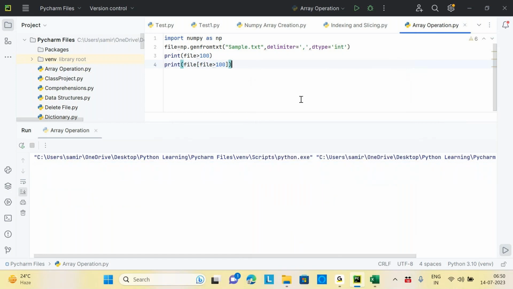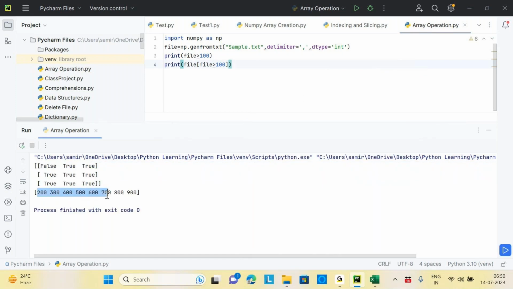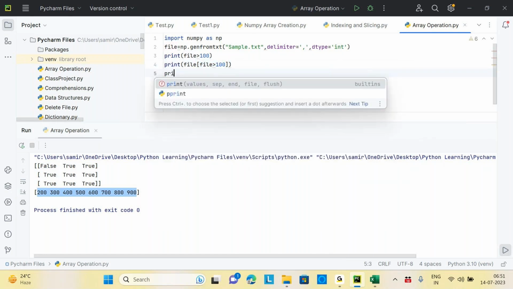Oh, same. It will give you all the elements apart from 100. Here we are saying that whichever is greater than 100, just give me that index. So it is reading all the items, whichever is greater than 100, the rest of the items it will throw at you. Okay. And in this case, we can put an and or or operation as well.